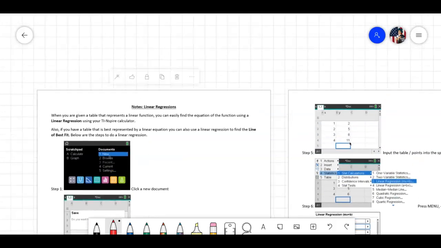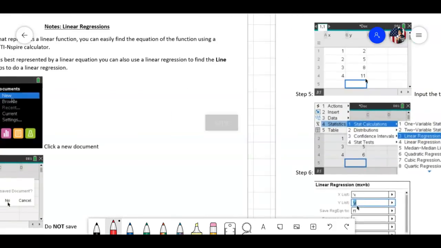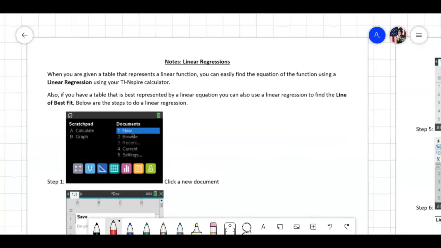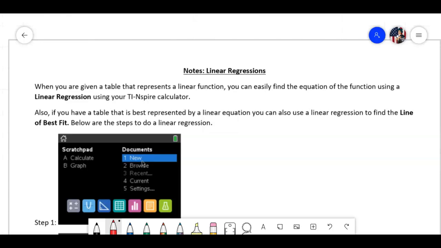Okay, so this says notes, linear regressions. It says when you're given a table that represents a linear function, you can easily find the equation of the function using a linear regression using your TI Inspire calculator, okay? It says also, if you have a table that is best represented by a linear equation, you can also use a linear regression to find the line of best fit, okay?